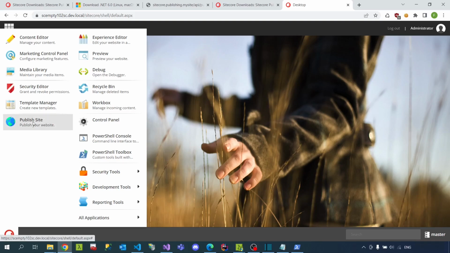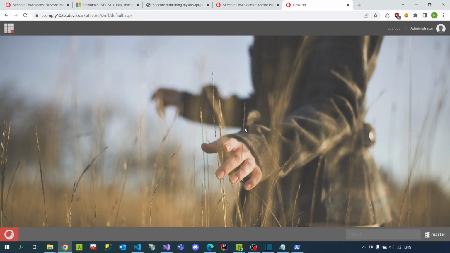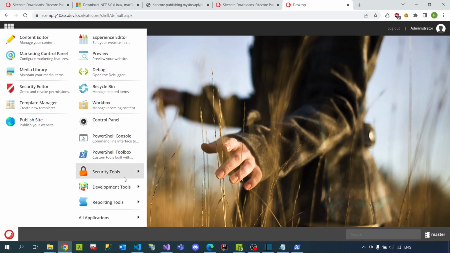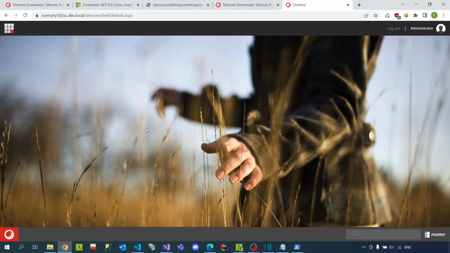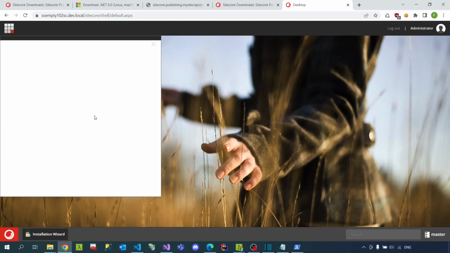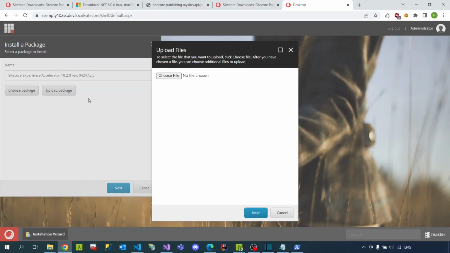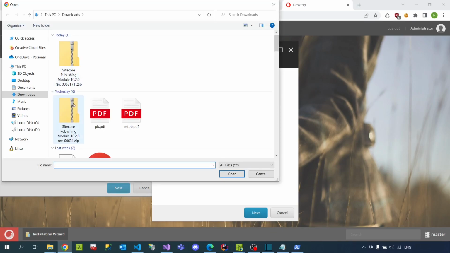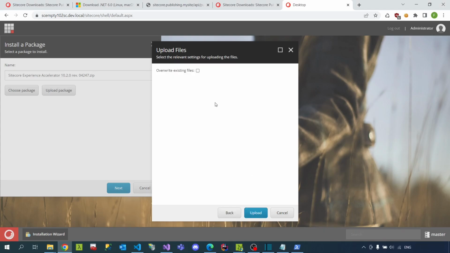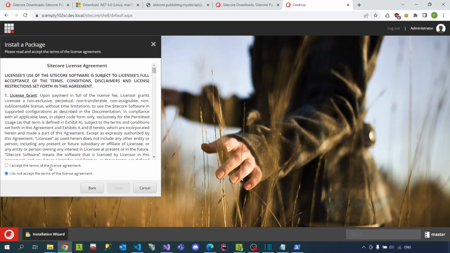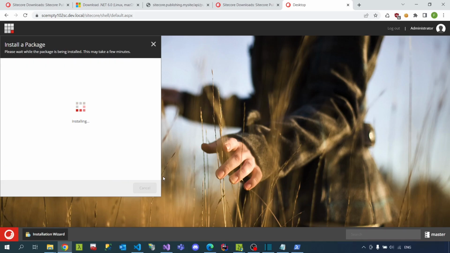Then if I check here on publish site, we can see that I still have the original publish site from Sitecore and not the publishing service. And then I go to installation wizard. Here I want to upload the module. Choose the module package, the zip, upload it, and here I have it now, and I go next and install.